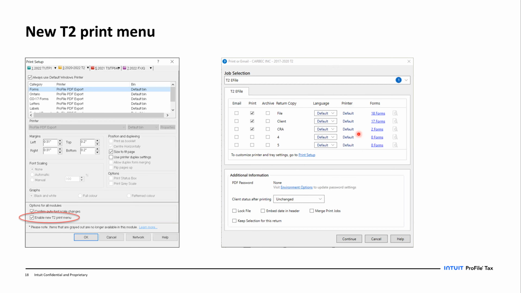The other thing I wanted to point out is there's a print menu that's been changed. The screenshot says new T2 print menu. It's not really that new. It's been around for a few years, so can't remember how many. So there's a new, more kind of modern print interface that you could use. But what you have to do is you have to go into the print setup menu and enable the new T2 print menu. All right.